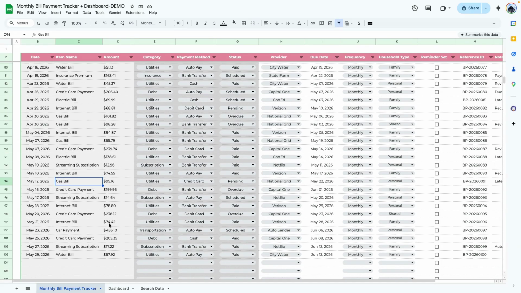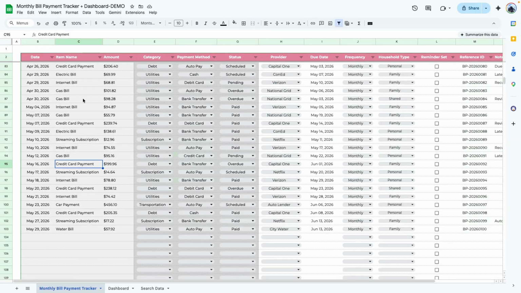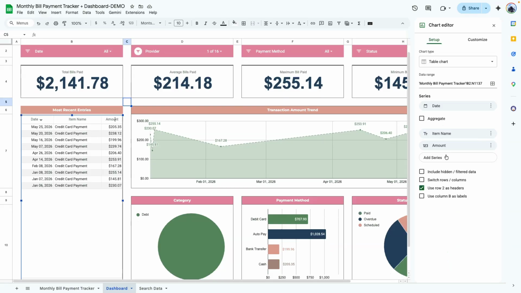So let's say you have a ton, but you want to see the most recent entries. That's what this table is for. It's pretty much pulling the information here, but showing you dates, the item, and the amount. Same with this. If you want to change the values that show up here, let's say, instead of amount, you want here to be provider, double click on the table. We're going to do the same thing.